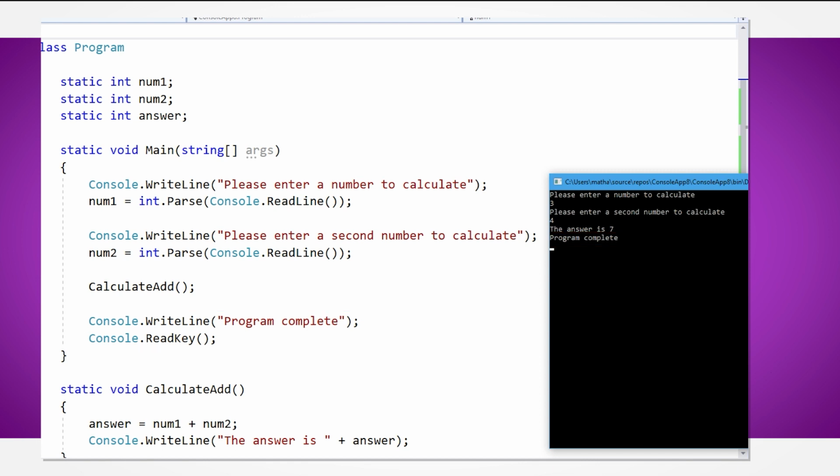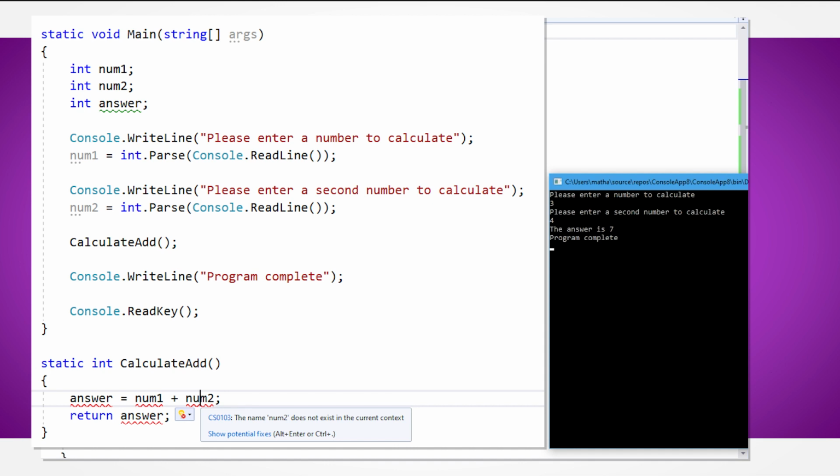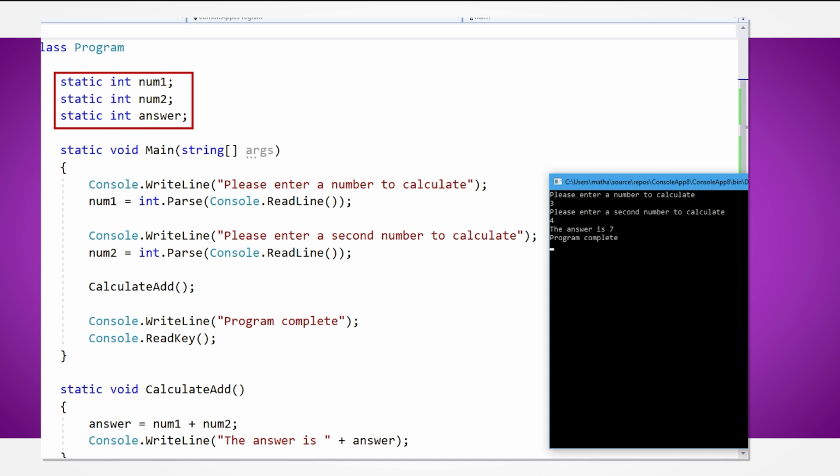You may have noticed that the variables num1, num2 and answer are used in both subroutines. Therefore, I have placed these variables num1, num2 and answer above the main subroutine, along with the static type. If I were to move these variables inside the main subroutine, then the other subroutine no longer has access to them. Variables inside a subroutine are known as local variables. Variables that have access to all subroutines are known as global variables.